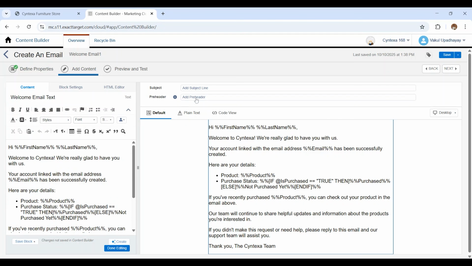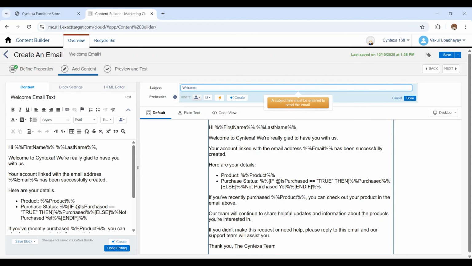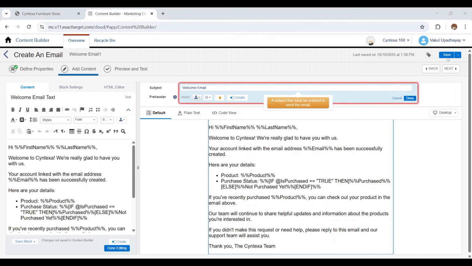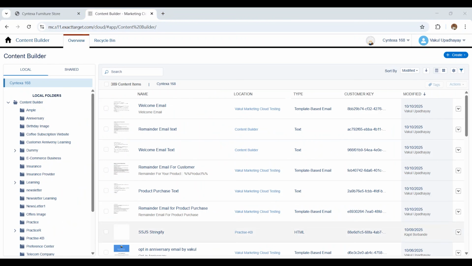Add your email subject, click Done, and then Save. And your email template is now created.